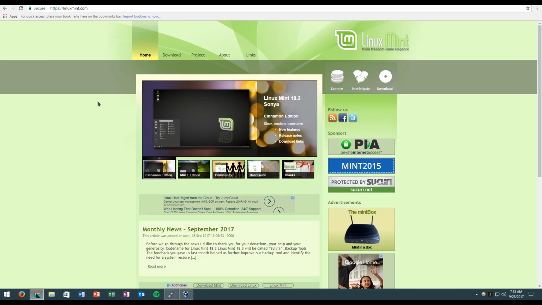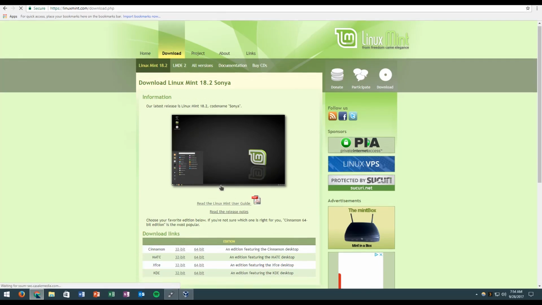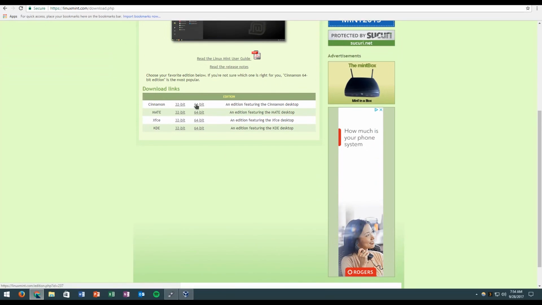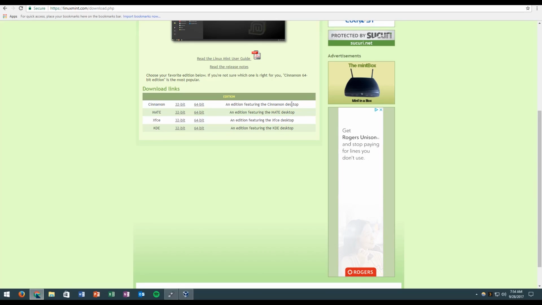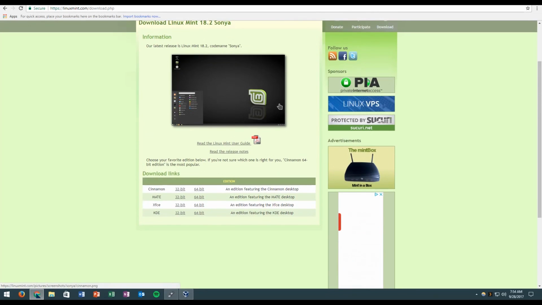So first, what you want to do is head over to the Linux Mint page, which is linuxmint.com. And then we're going to head over to the download page over here. Then we're going to open up which version you want. Cinnamon is an edition that Linux Mint has built themselves. It has the most Windows-like look. I recommend you go with Cinnamon.